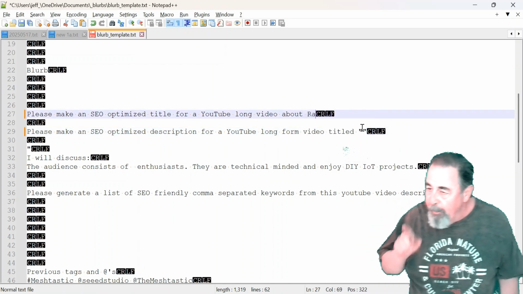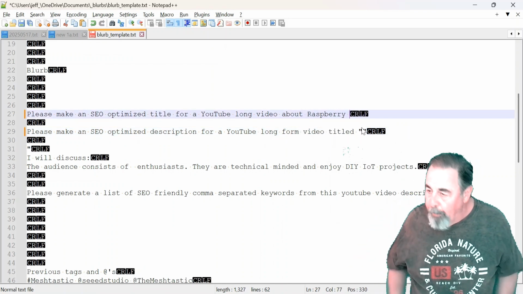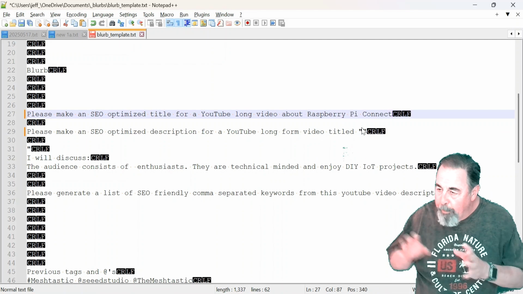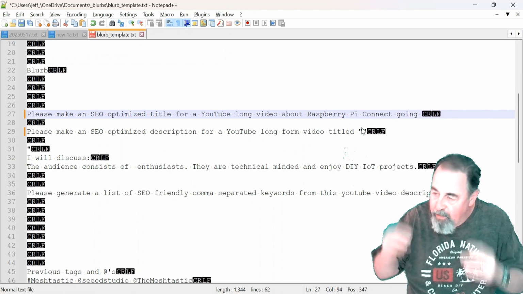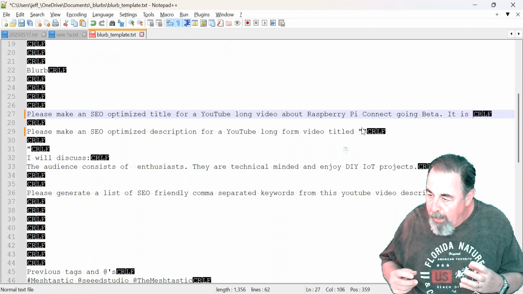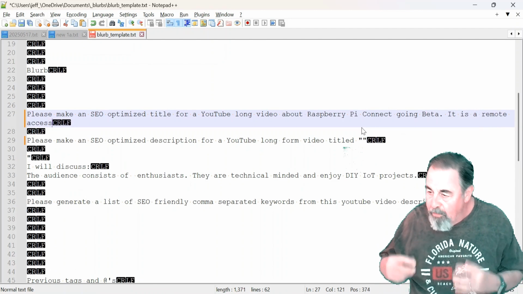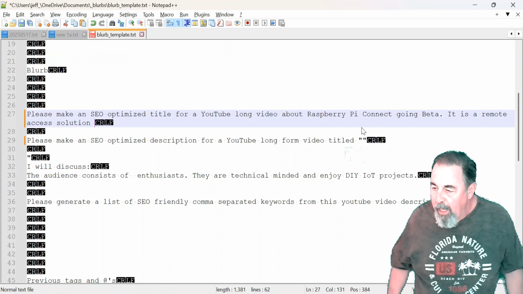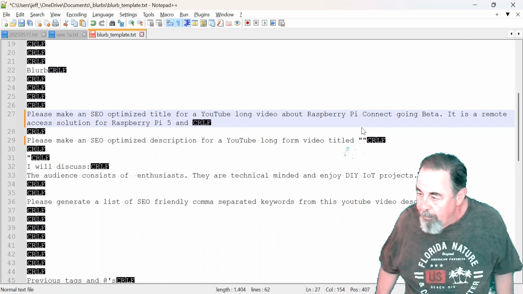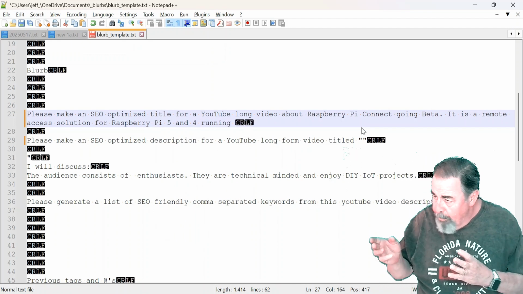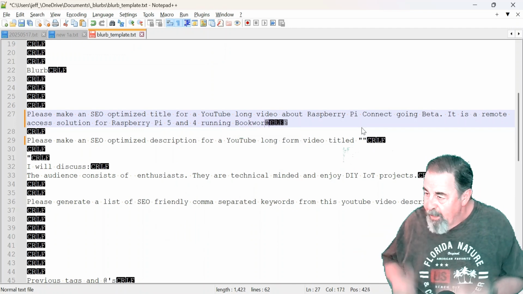So I've come up with this thing. It's a simple text file called Blurb Template, and it's got all of the prompts down at the bottom for basically a YouTube video title that's search engine optimized, a YouTube video description that's search engine optimized, and tags that are search engine optimized. And so I'm writing a prompt right here to create the title.